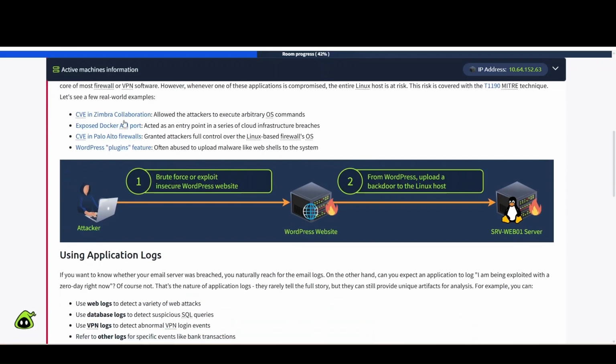A CVE in Zimbra Collaboration allowed the attackers to execute arbitrary OS commands. An exposed Docker API port acted as an entry point in a series of cloud infrastructure breaches. A CVE in Palo Alto firewalls granted attackers full control over the Linux-based firewall's operating system. WordPress plugin features are often abused to upload malware like web shells to the system.